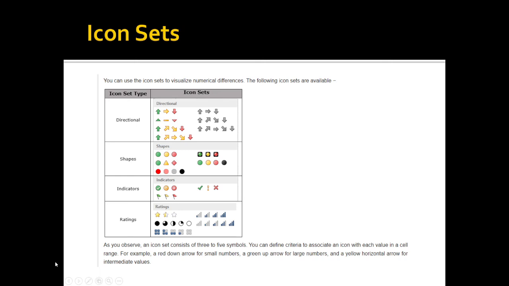As you observe, an icon set consists of 3 to 5 symbols. You can define criteria to associate an icon with each value in a cell range. For example, a red down arrow for small numbers, a green up arrow for large numbers, and a yellow horizontal arrow for intermediate values.